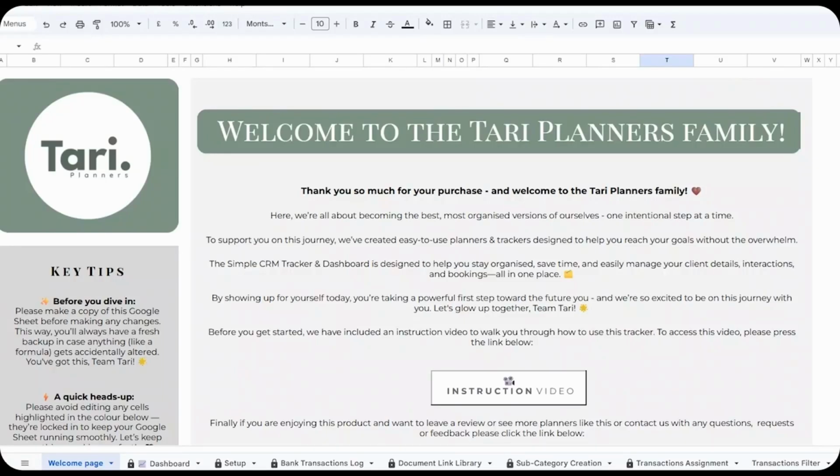If you've ever opened a spreadsheet, tried to track your business finances, and thought, nope, this is too confusing, you're in the right place. This tool was built to make money management simple, even if numbers aren't your thing. The Tari Planners Business Income and Finance Tracker was created specifically for small business owners, side hustlers, freelancers, and creators who want clarity without spreadsheets and admin taking over their life.